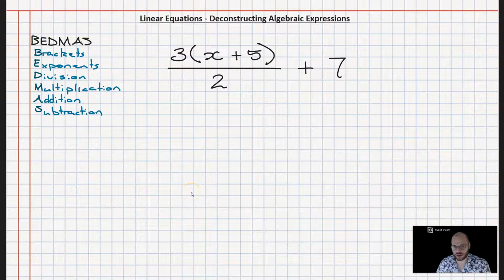Welcome to this video on the topic of linear equations. In this video we're going to have a look at the process of deconstructing algebraic expressions. What do I mean by that? We'll consider this example: (x plus 5) multiplied by 3, all divided by 2, plus 7.